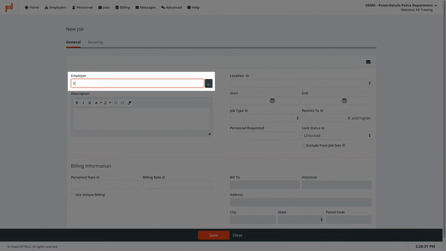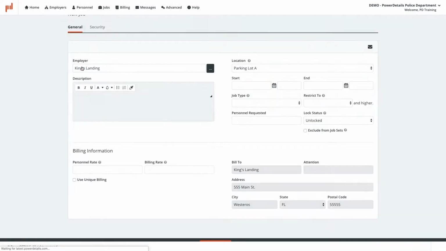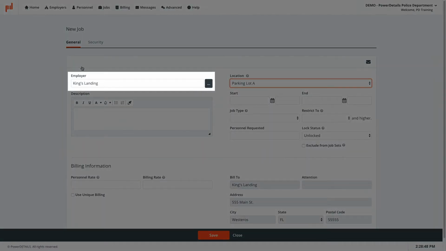Begin by typing in the name of the employer and clicking outside of the field. This will auto-populate the field if you've matched any of the employer names. Alternatively, you may click the search button next to this field and select from your list of employer profiles. Personnel administrators are only ever able to select from their list of assigned employers.